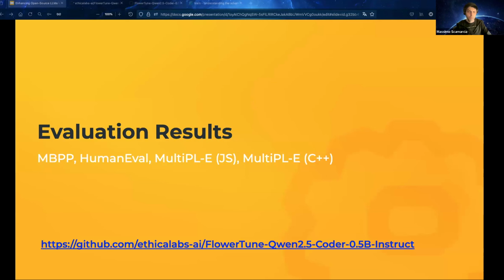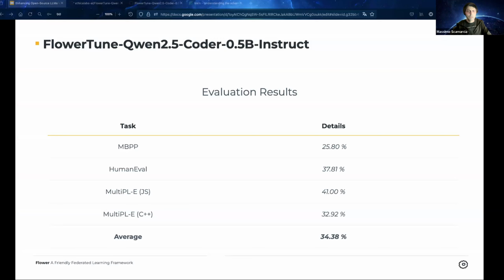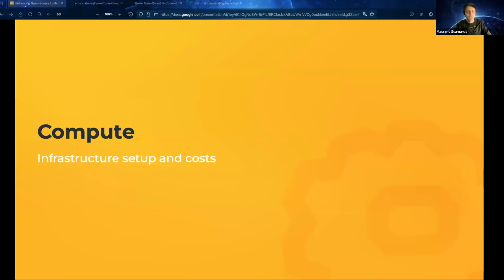So I also put a link to the code contribution here. It is the same that you can find in FlowerTune and the Leaderboard. So for the first task, MBPP, the model performed 25.80. As you can see, the performance is improved for JavaScript. That could make it a very good JavaScript pocket companion, and for C++ as well. So those are very good results, I think, for a model of this size.